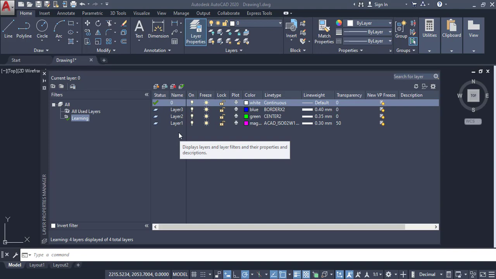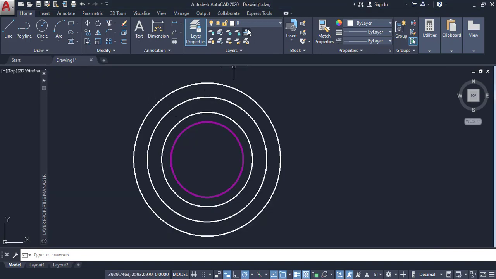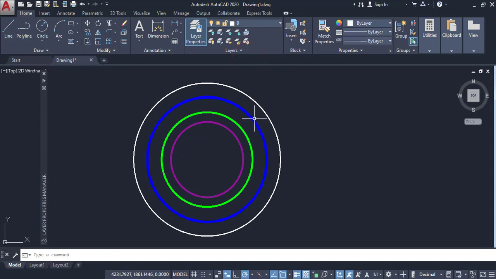Now I am going to draw some objects in layer 2 and layer 3. The circles are in layer 0. Now I am going to change this layer from 0 to layer 2. Click on this object, click this button and click on layer 2. This object is on layer 2. Next object, click on this object and click on layer 3. Now this object is in layer 3. Now there are 4 objects in 4 different layers.